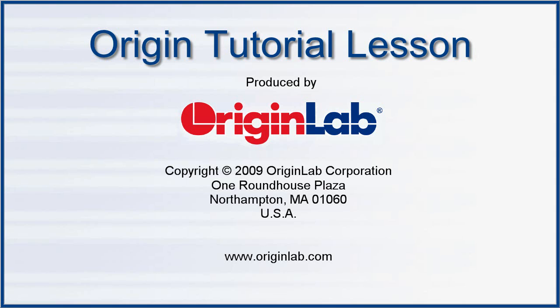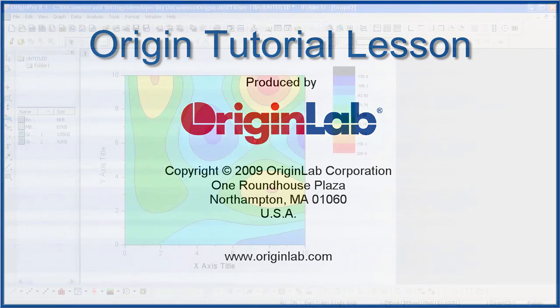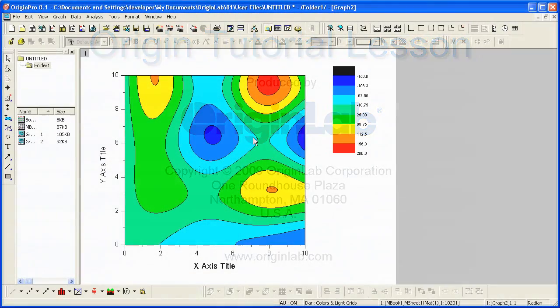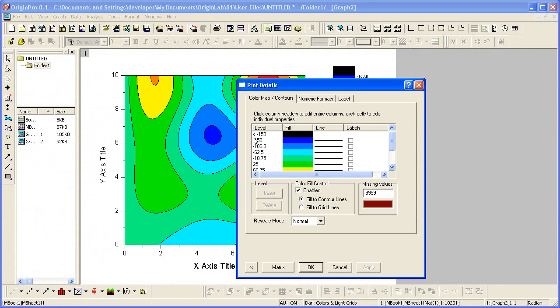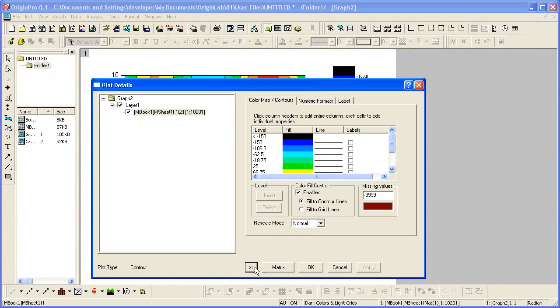In part 2 of the contour plots and color mapping tutorial, I'll show you how to customize the contour plot, including changing the color scale and adding labels. We begin by double-clicking on the contour plot to open the Plot Details dialog.